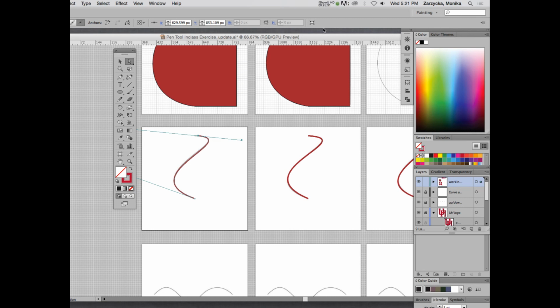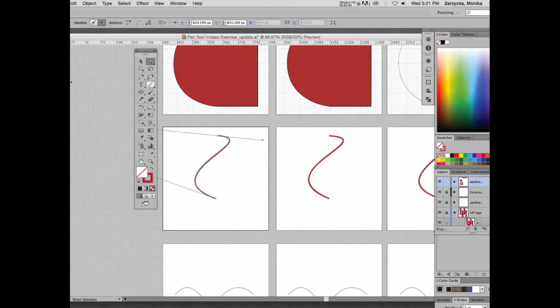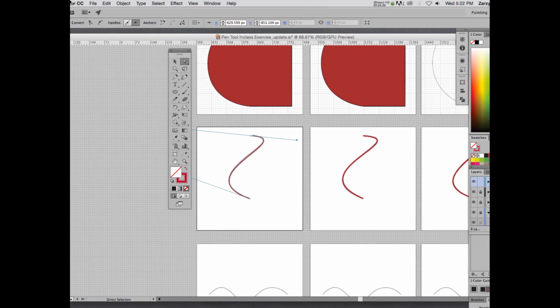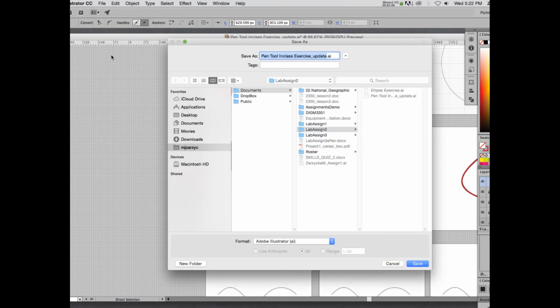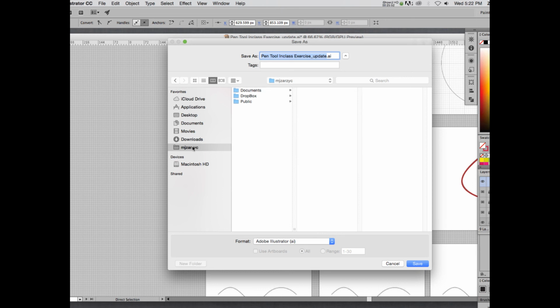I think we should save it, because what would happen if you lose it? You would have to redo it. So go ahead and go File, Save As. I want you all to save it, because I'll tell you how to save it. You will only submit this one file. That's it, okay? So you can put it under your name.